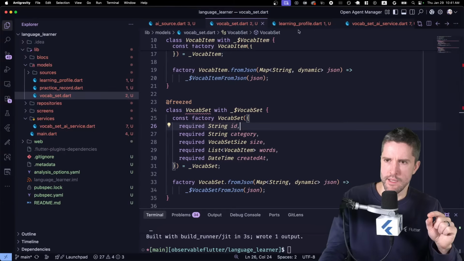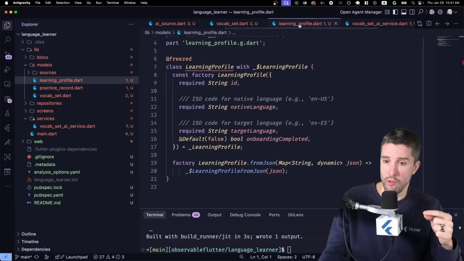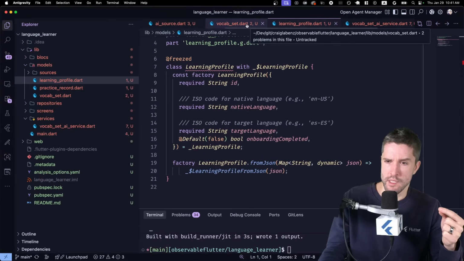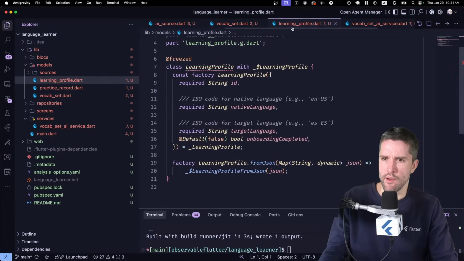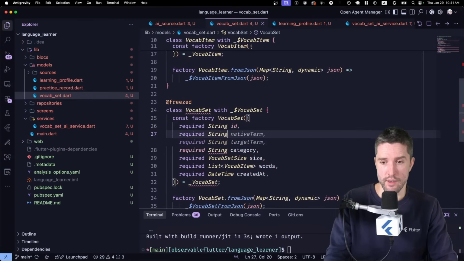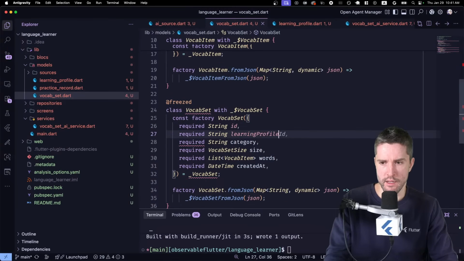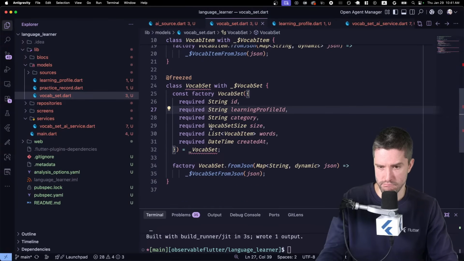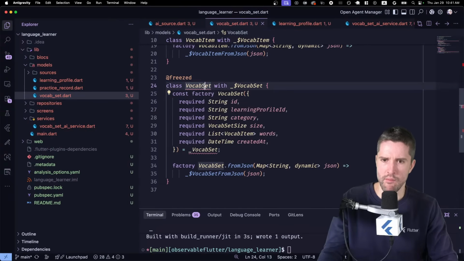Like vocab set needs to know about the learning profile. That seems quite clear to me. So I think I'm just going to have it be like learning profile ID. So required string learning profile ID. Okay. Now what are you mad about? Oh, abstract.